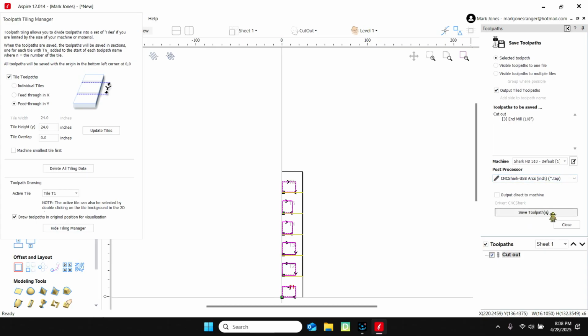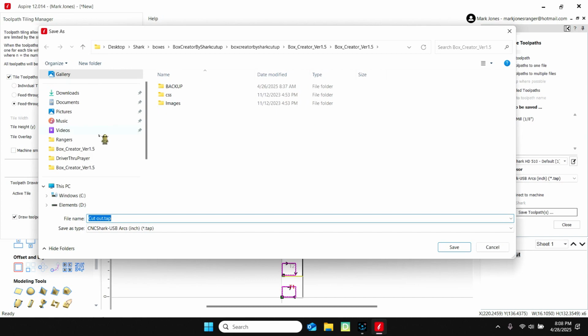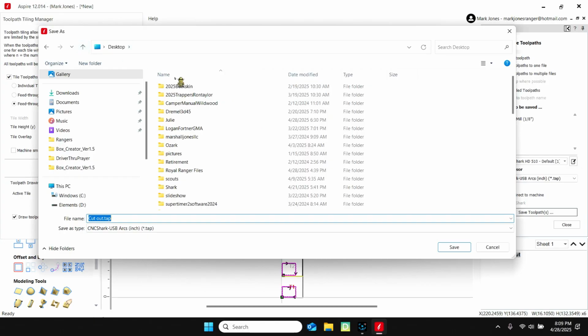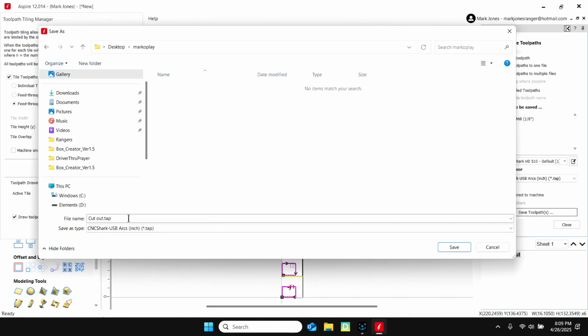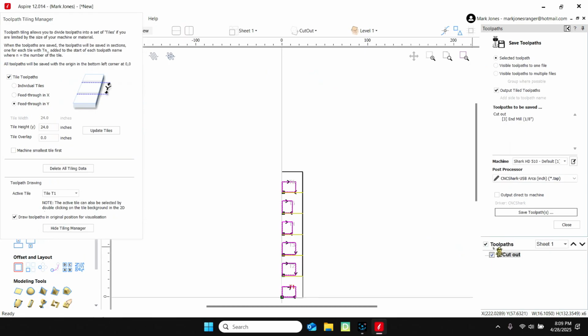If I click Save Toolpaths, it's going to tell me where to put it. Let's just put it right here, just a temporary folder. I'm going to call this new folder Marco Play. We'll put it in there, and there's nothing in there. It's going to cut out tabs, and it'll be tile 1, tile 2, tile 3, tile 4, tile 5. So we'll click save, and then it's basically created those toolpaths.